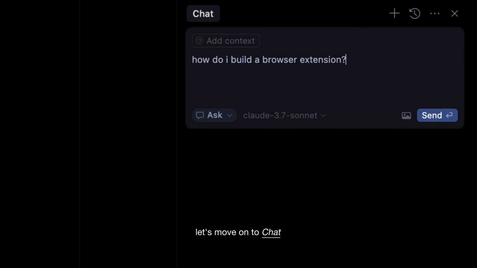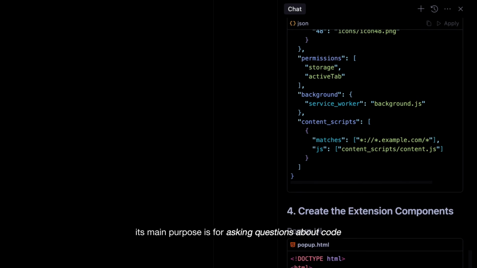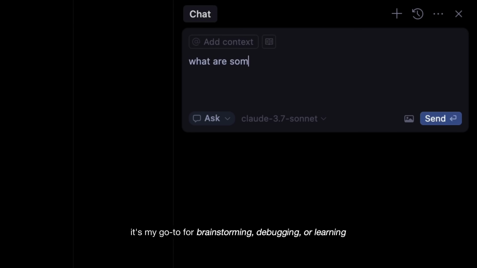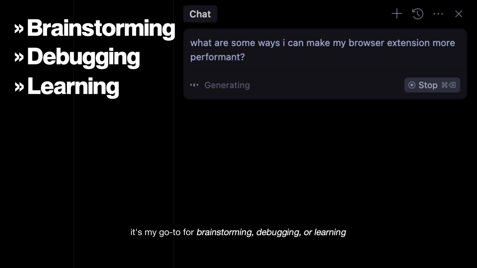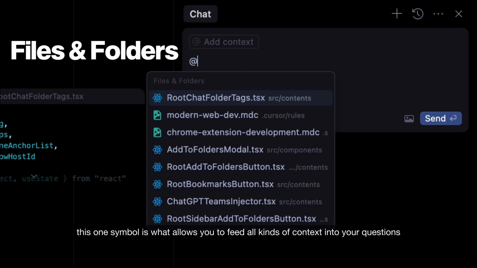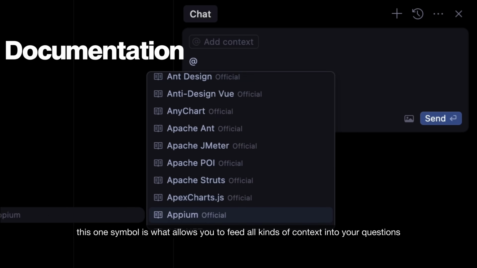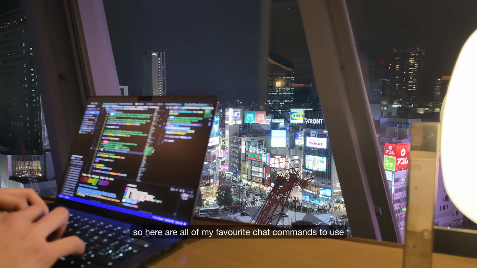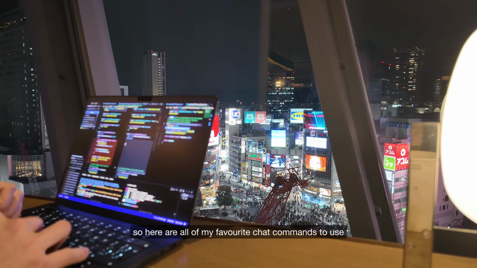Let's move on to chat. Its main purpose is for asking questions about code. It's my go-to for brainstorming, debugging, or learning. When you're using chat, don't forget to use @. This one symbol is what allows you to feed all kinds of context into your questions. So here are all of my favorite chat commands to use.